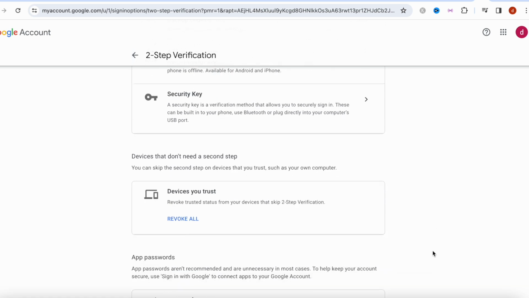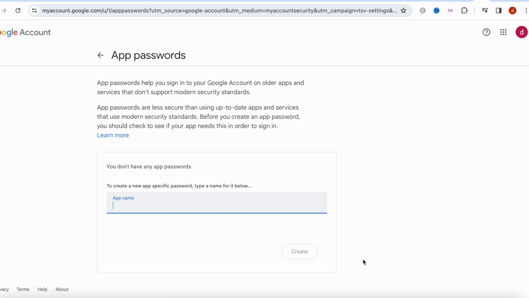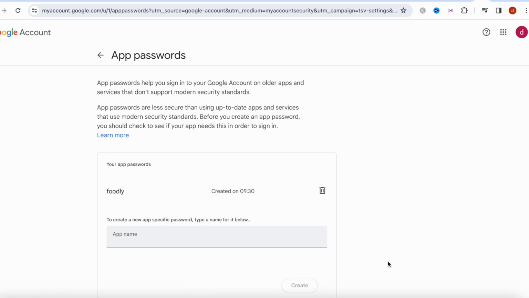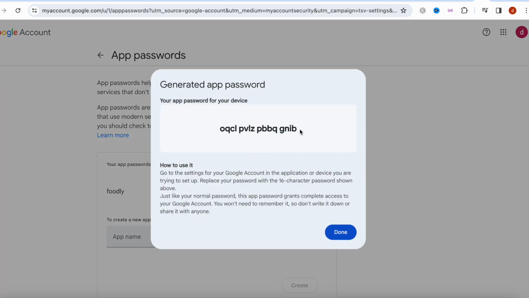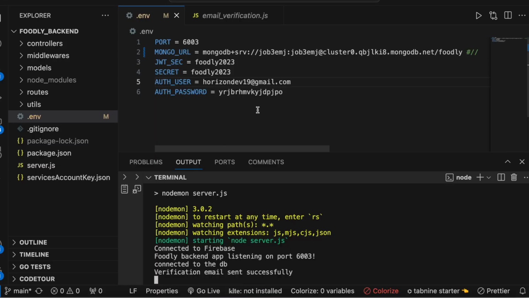And we're going to go down at the bottom, and here, click on this one, App passwords, and give it a name, Foodly, or anything you want, and create. And then after that, we're going to copy this. Done. And then here you're going to paste it here. Remove the spaces, we don't need that.